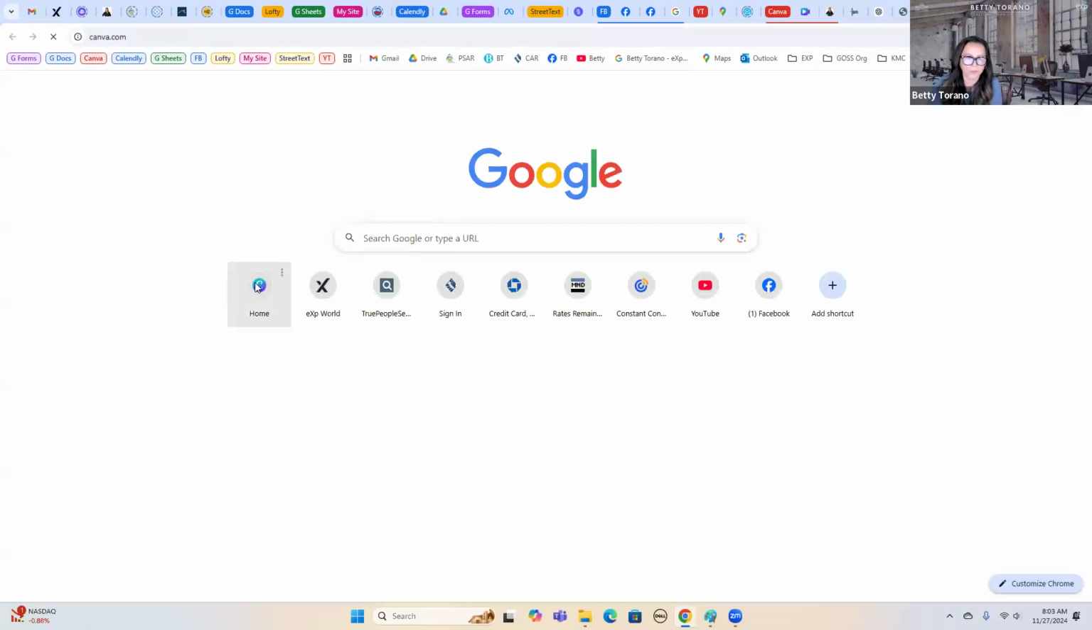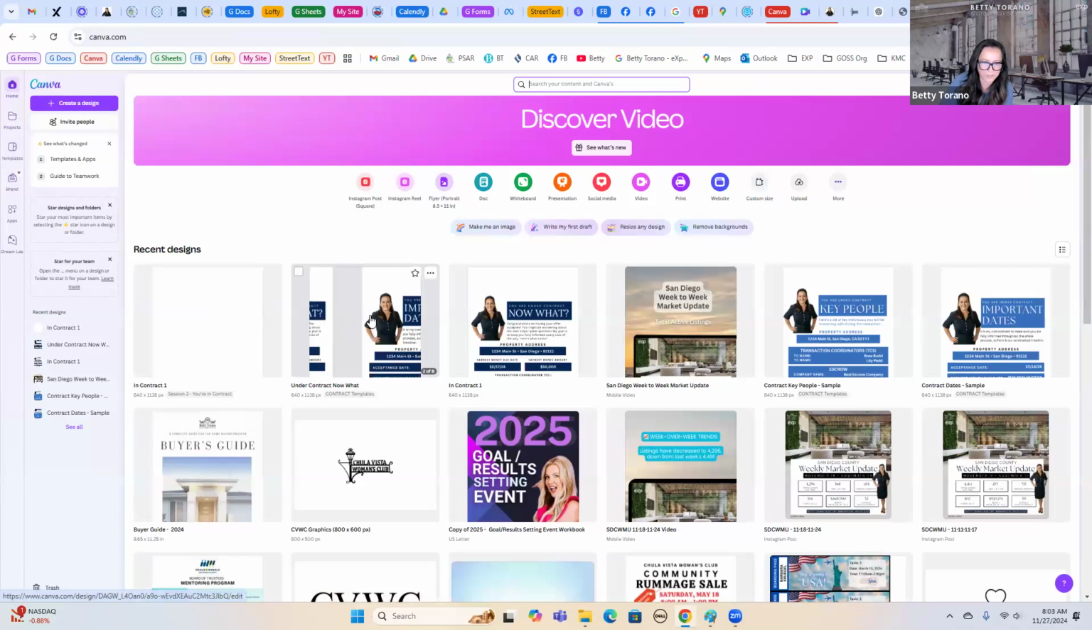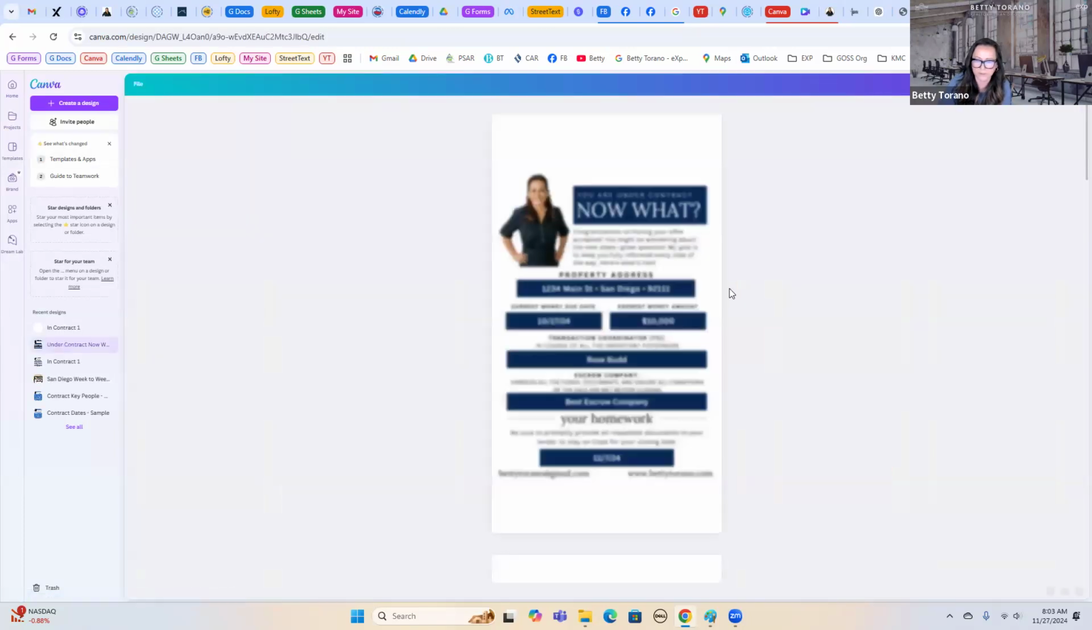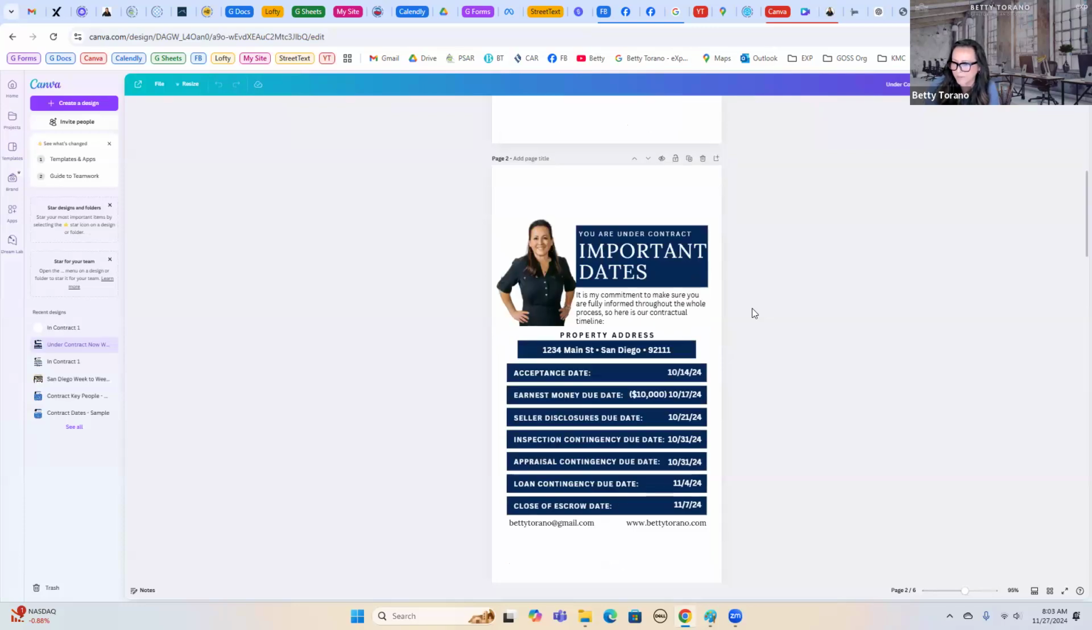I want to show you all the different templates that I use, and it's under contracts. Okay, so here's one. When you first open up a contract, you can send this out to your client. The next one gives them all the important dates: when the offer was accepted, the EMD, when the seller disclosure is due. I'm in California, so I don't know how you guys are in your state, but these are the important items like contingencies, the seller's disclosure due date, inspection contingency, appraisal contingency, loan contingency, and close of escrow date.